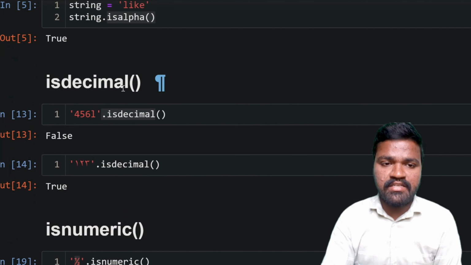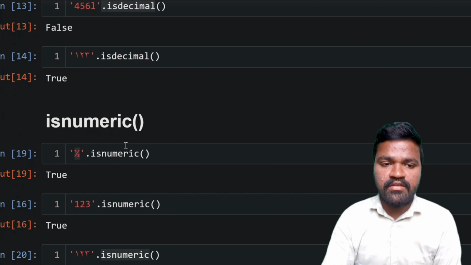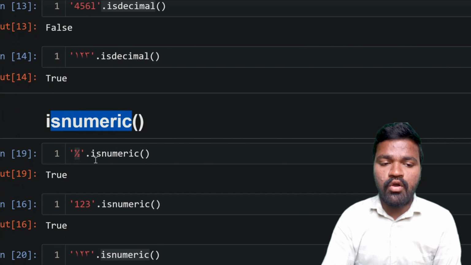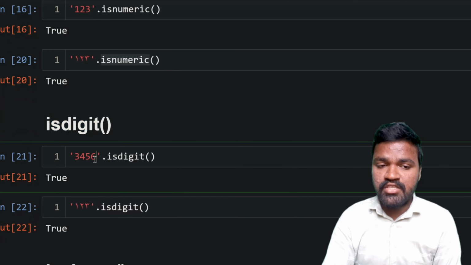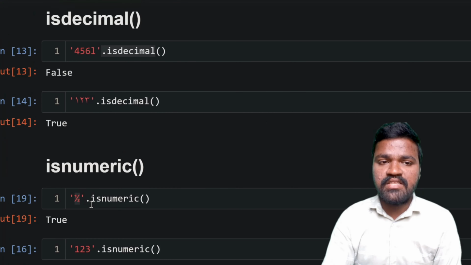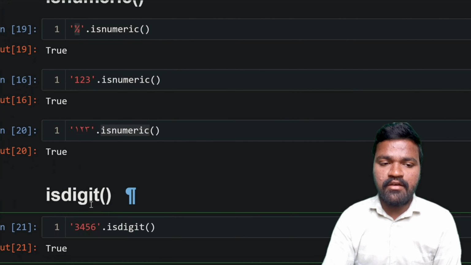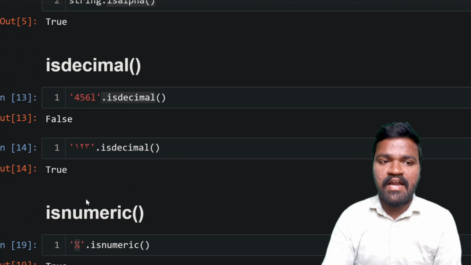It doesn't matter whether it is decimal, numeric, or digit. When we have these numbers 0 to 9 in any numeric format, either Arabic or Chinese, when we call any of these methods it will return true. So you can observe that isdigit and isdecimal work similarly.